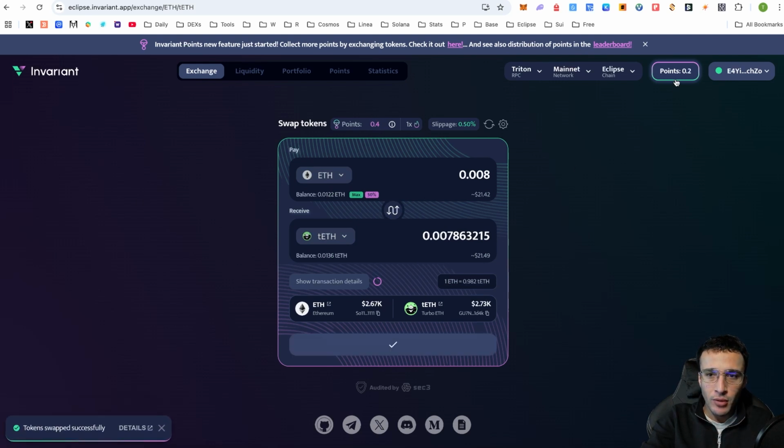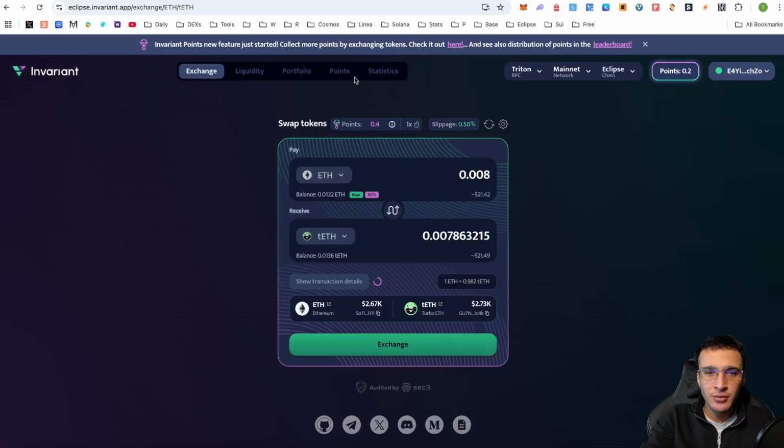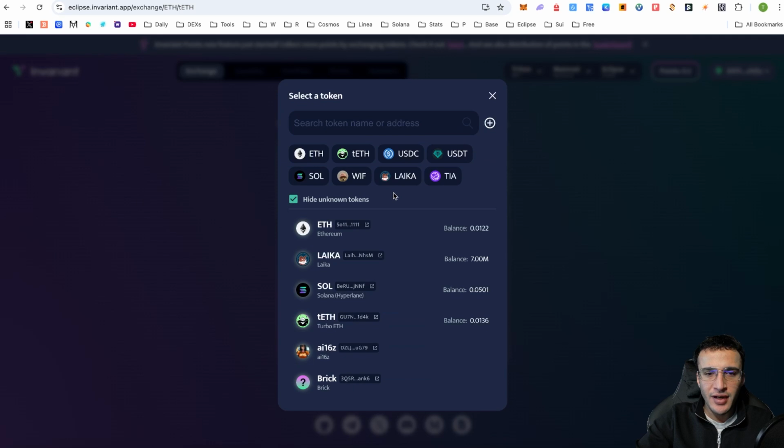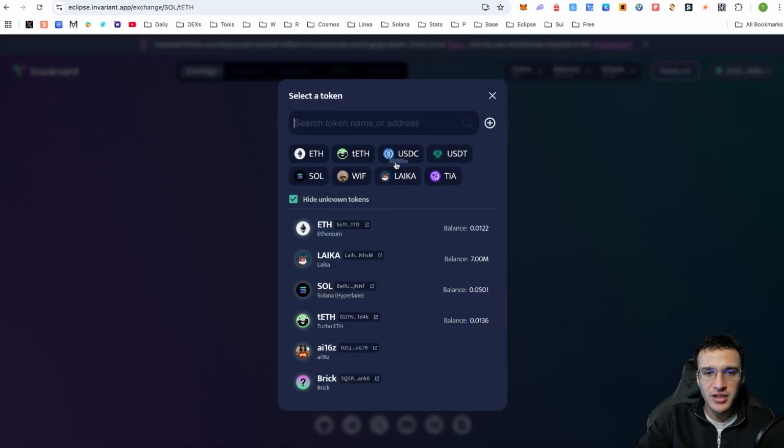It will add up into the top right corner as soon as it is able to refresh. Right now, it still says 0.2, but we just have to wait for it to update. Next, my friends, if you were to choose another token, let's just say this time we were to swap our Solana tokens into another token. Let's just say it was USDC.